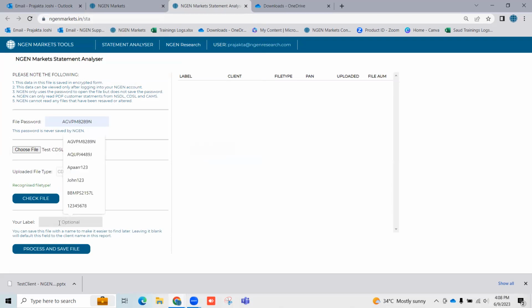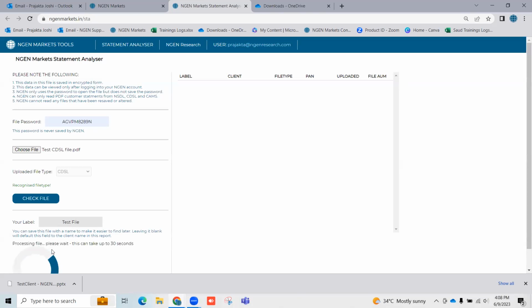Once this is done, you can put in an optional label. So I'm just putting in a test file as a label. Alternatively, you can put in the name of the client and maybe the month to which the CDSL ECAS relates. So that can be done. Of course, this is optional, but it can be done to organize the files in a better manner. Once you name a label for the file, just click on process and save.